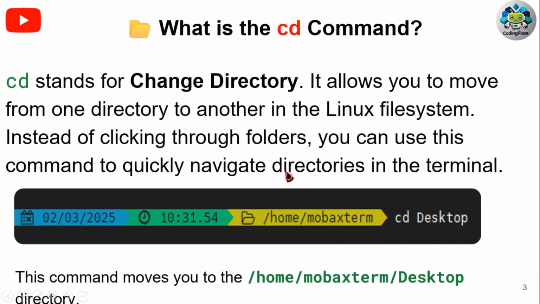What is the cd command? cd stands for change directory. It allows you to move from one directory to another in the Linux file system. Normally in Windows, you click on the directory, double click on it, and it goes inside. Or you click on the arrow buttons in the corner, and it comes out, right?